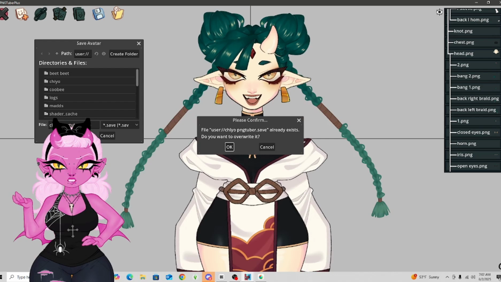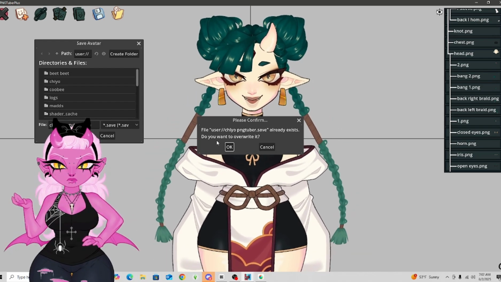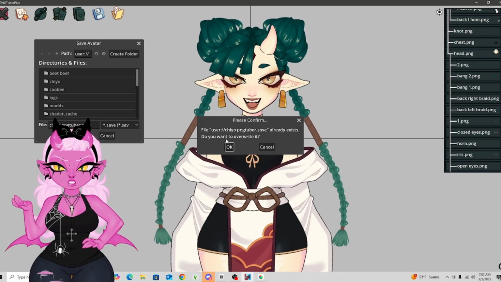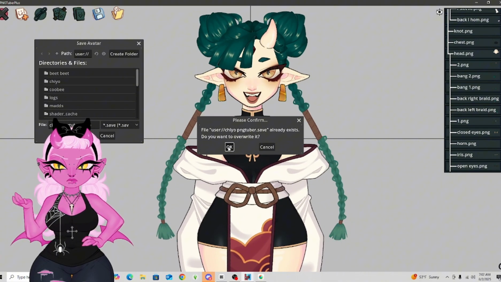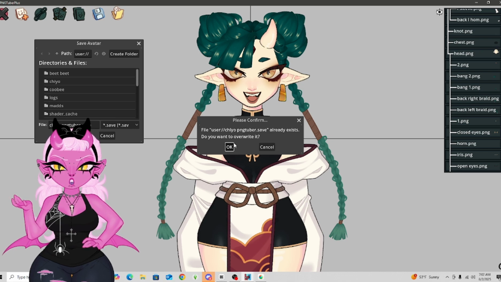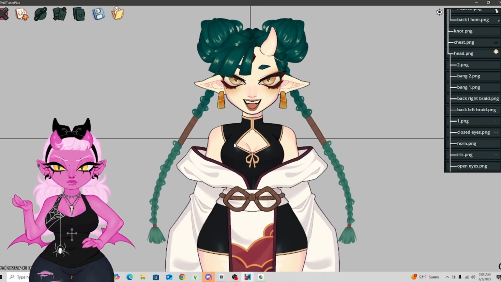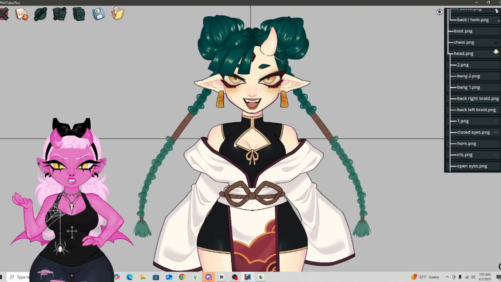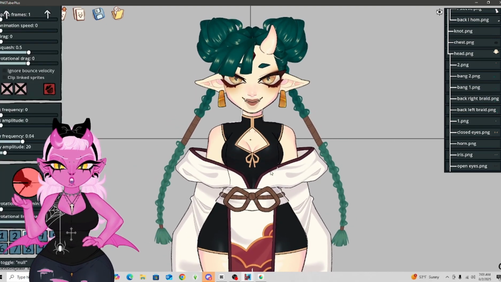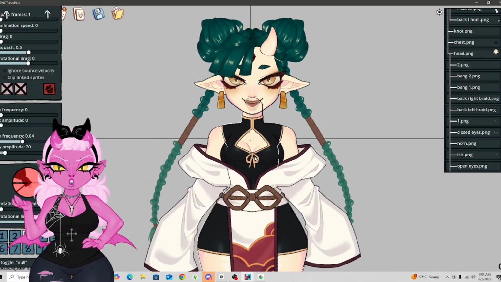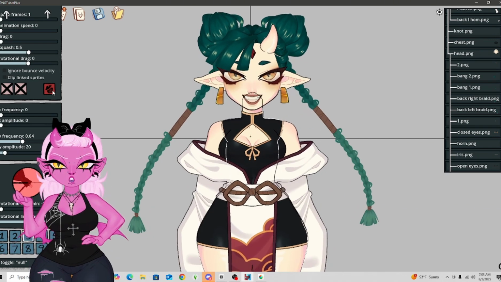I'm going to go ahead and hit save. It's going to ask me if I want to override because I've already saved it once. I'm going to press OK because this is the most recent version. The program is going to freeze up for a second. That is pretty normal. And now you can see in the bottom left corner, QB is covering it, but it does say saved avatar. So like I did earlier, we're going to go ahead and click on the torso, which is the parent layer, and we're going to press delete.